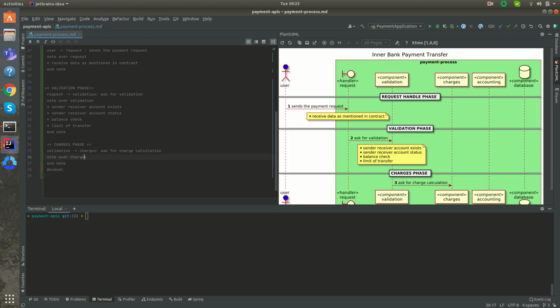Calculate charges if applied, right? So if there are any charges for that particular transfer, you have to calculate the charge. If not, then make the charge entry, right? So you also make the charge entry, something like that. Okay, so we are done in this phase as well.